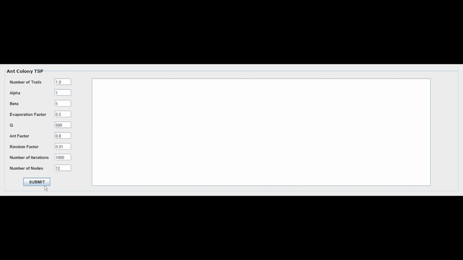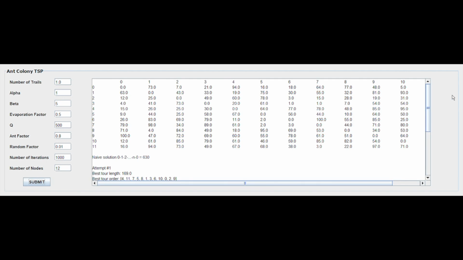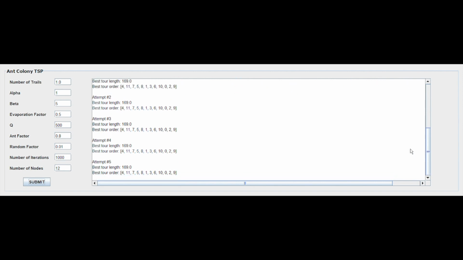As you can see, we use the concept of a matrix for implementing the graph. And here in every attempt we are getting the same best length and best tour order. So that tour order will be the shortest path.